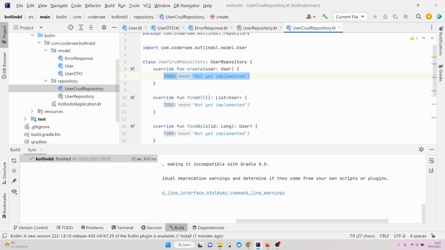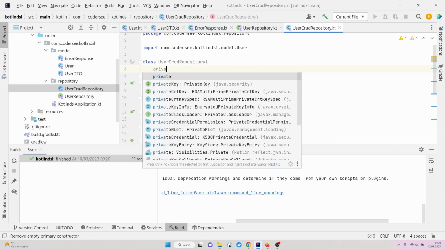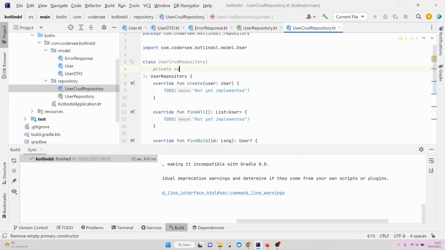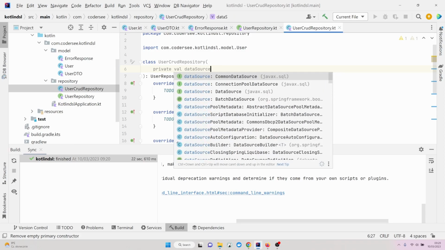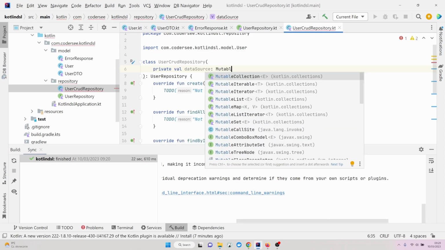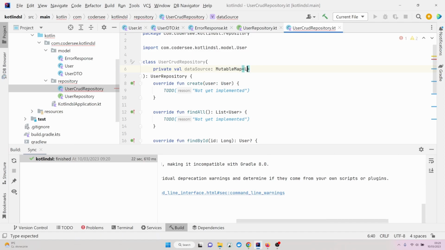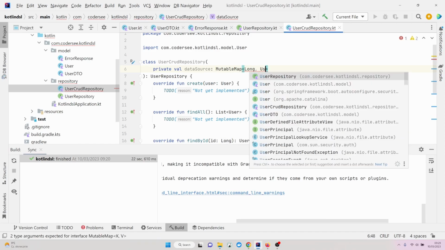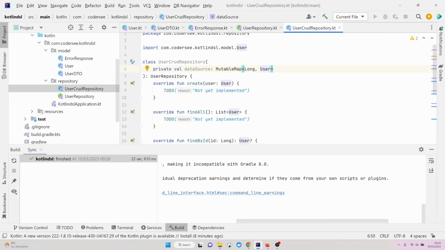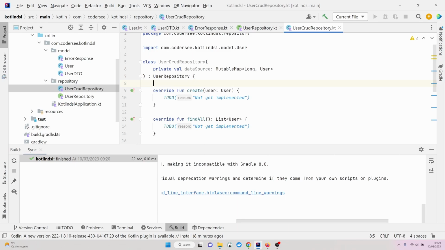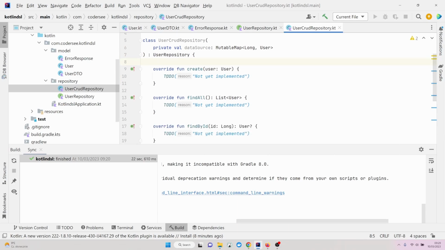And additionally, I would like this user CRUD repository to be just a dummy in-memory database. So let's specify a data source as a constructor parameter right here, which we'll later inject using Spring. Val data source, and this will be a mutable map of a long type for the identifiers and users for a given identifier. Ctrl+Alt+L. Wonderful. Let's insert a new line right here and start implementing our first function, create.